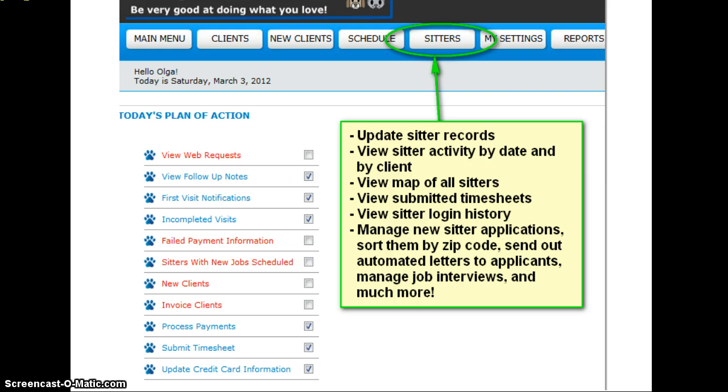This section is priceless for those who manage pet sitters working for them. You'll be able to see and edit pet sitters' information. They can reset their passwords if they forget theirs. You can view their activity by date and by client. You can view a map of all your sitters. You will use the timesheets for payroll. You can monitor who logged on and when.